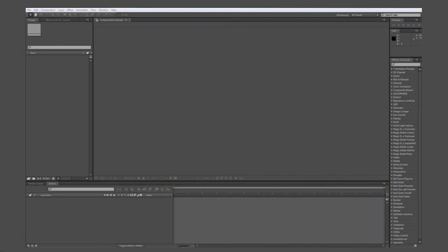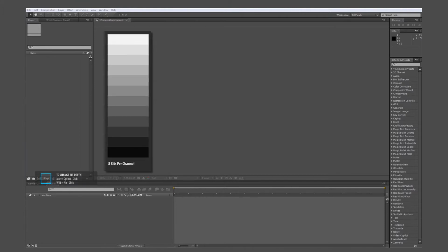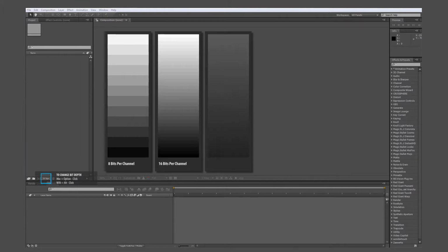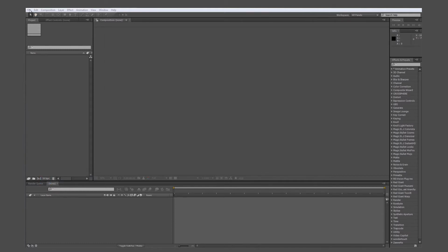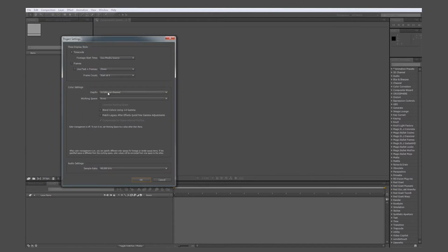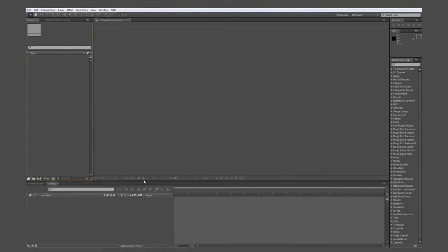One important setting before we do anything is to check that our project file is set to 16-bit color depth. This provides more luminous values, which allows for smoother gradients, which in turn allows for a smoother mesh. So, if we go to File, Project Settings, and make sure our depth is 16 bits per channel, and click OK. So, we're ready to start.